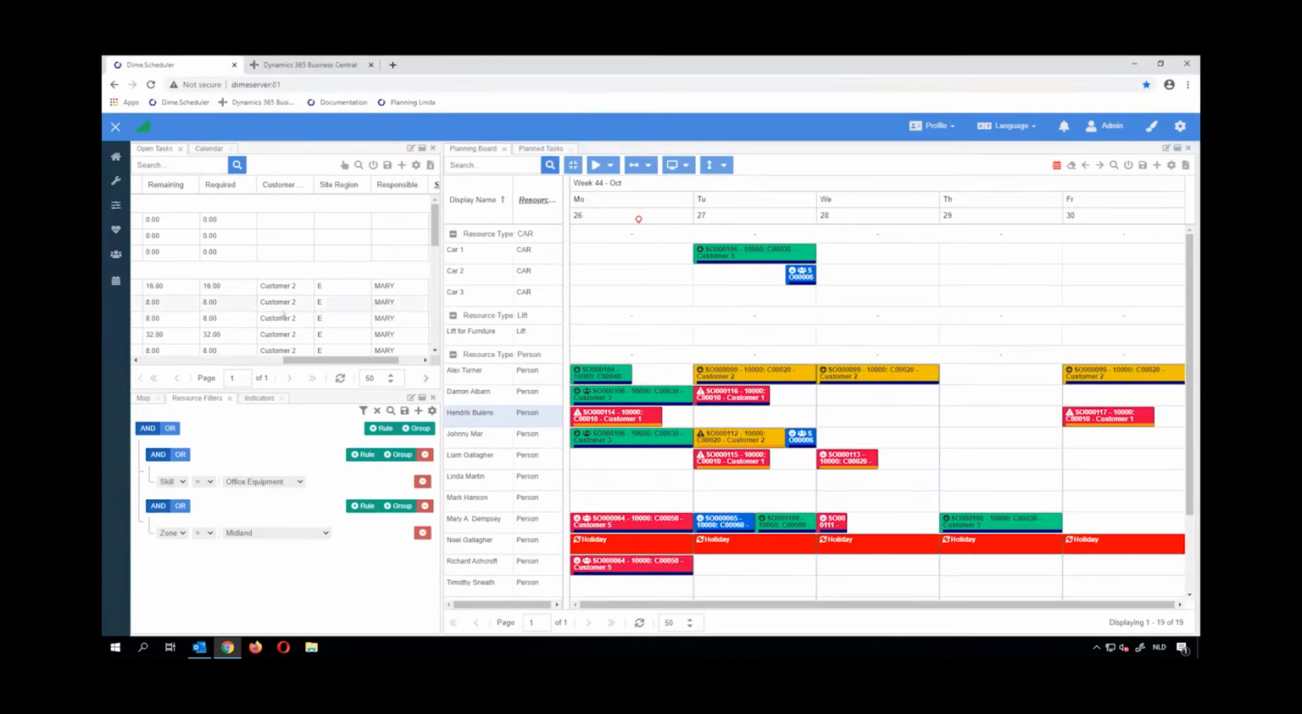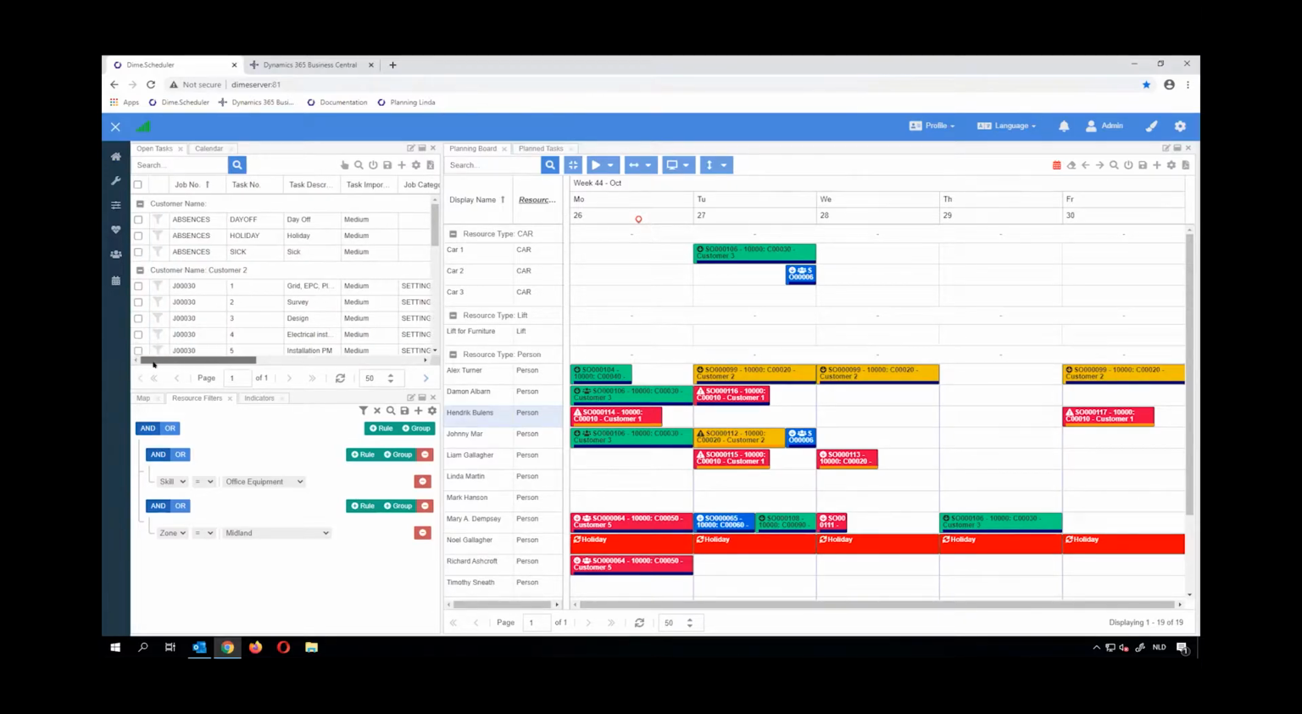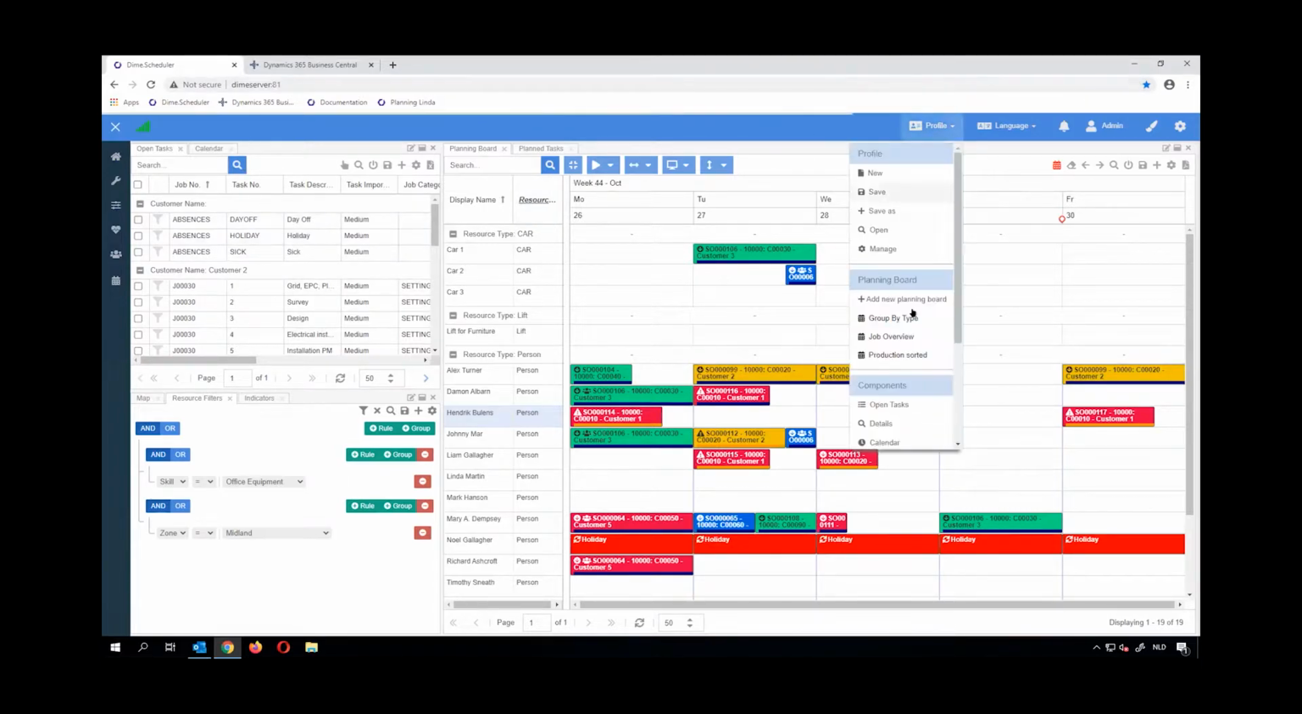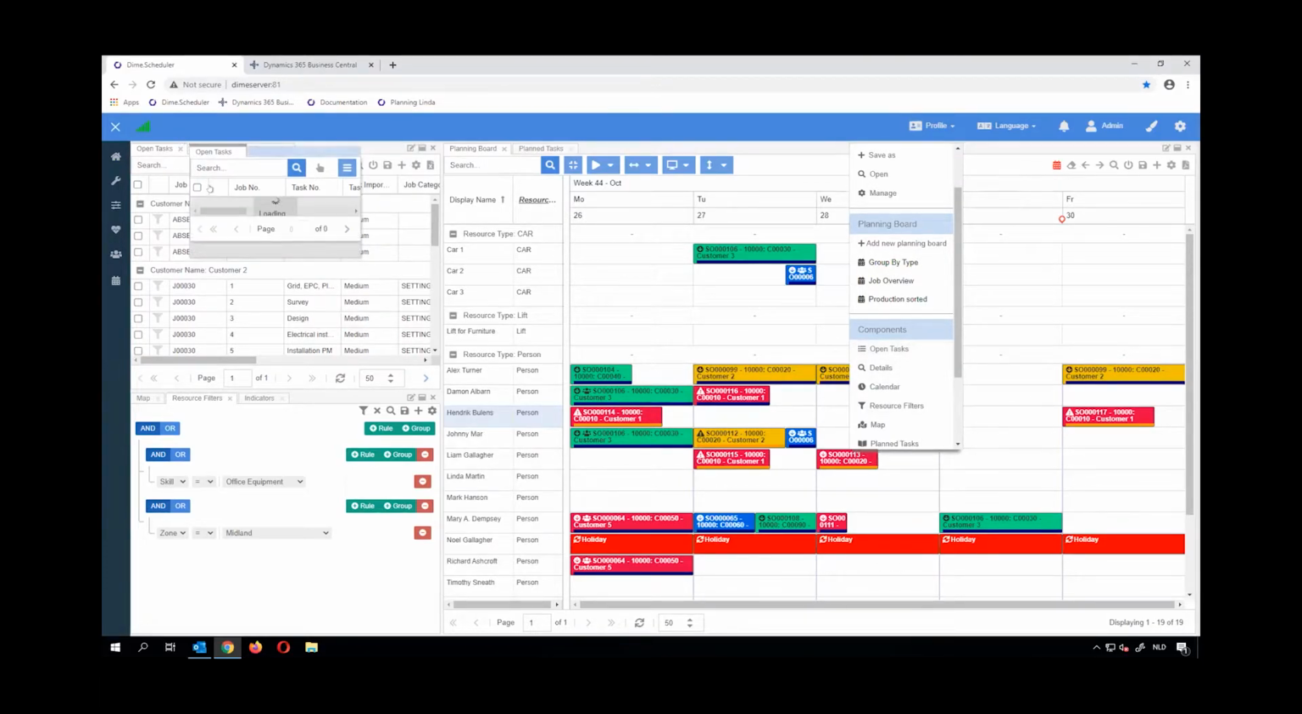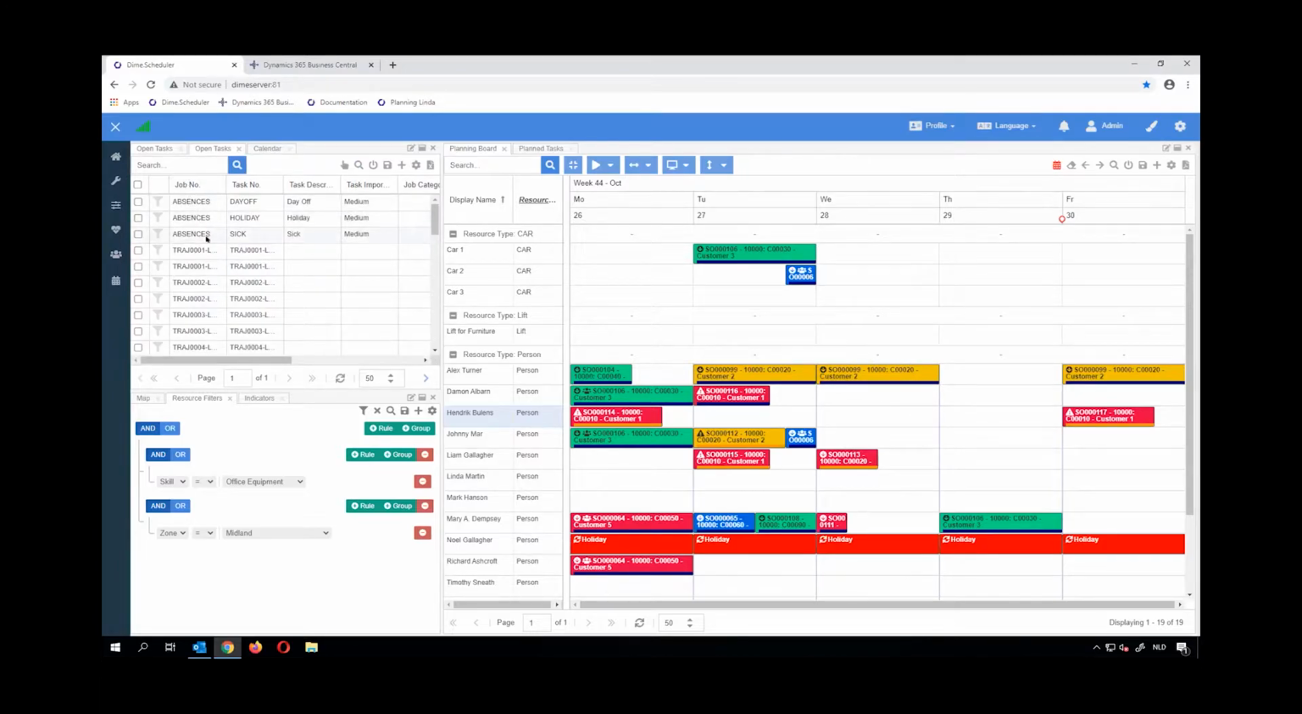Good. One final thing which I want to mention about these grids, or about any component basically in Dime.Scheduler, is that you can add every component multiple times. That means that for example, this open tasks grid, if we add a second one, so if I go here to the profile menu, I can add a second open tasks grid. So I'll put it there. It will look exactly the same as the other one. So we can give it another name.